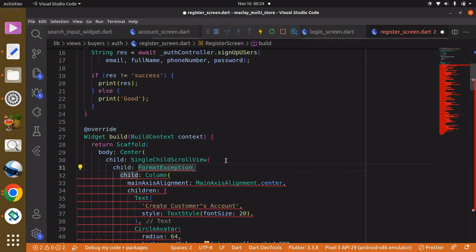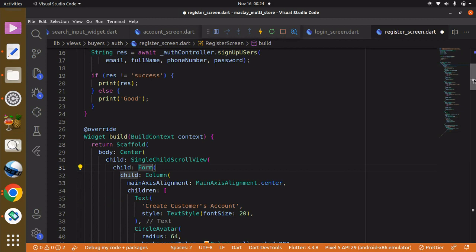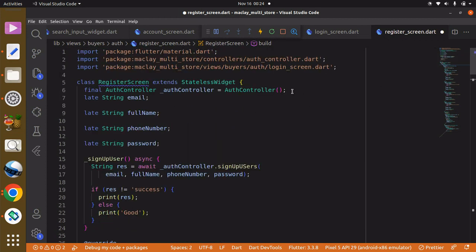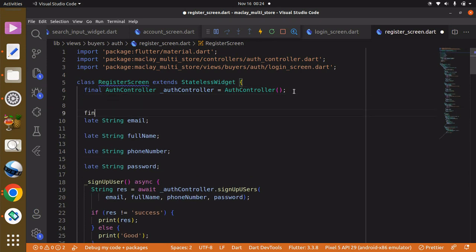Now we have to create a form key to attribute to our form. To do this over here, we can create a final and specify it's going to be of type global key and also form state. Now we can call this variable underscore form key.